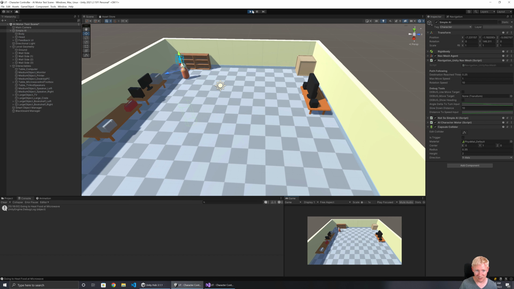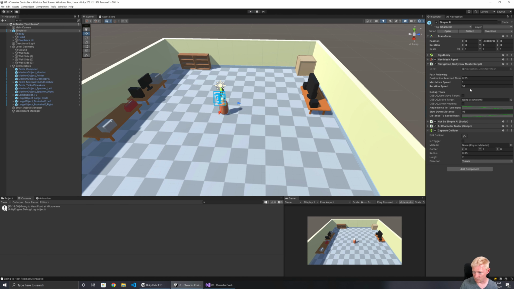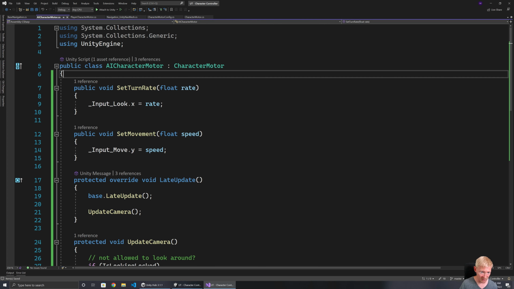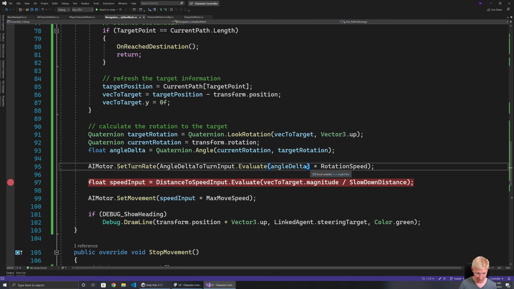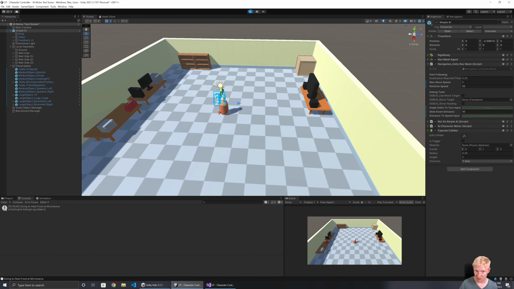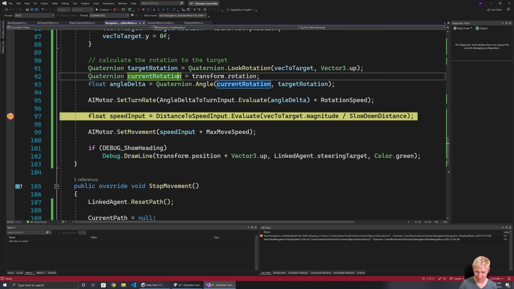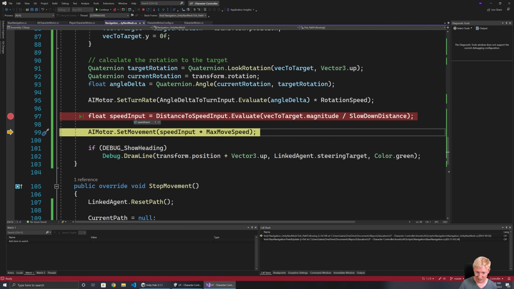So that slowed down a little bit, but it really did overshoot there quite a lot. So what I'm going to do is check how it's calculating that, and make sure the slowdown calculation is correctly happening. So we're going to put in a breakpoint here and just check this. So we can see the magnitude just like that. That means our speed input is near 1 because our slowdown distance was 10. So the magnitude of that vector is quite large.